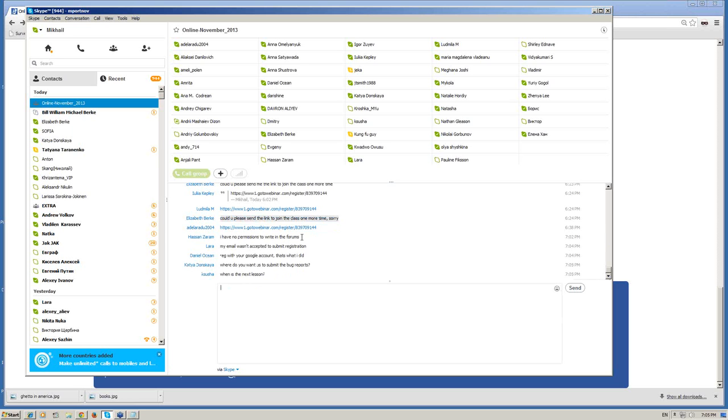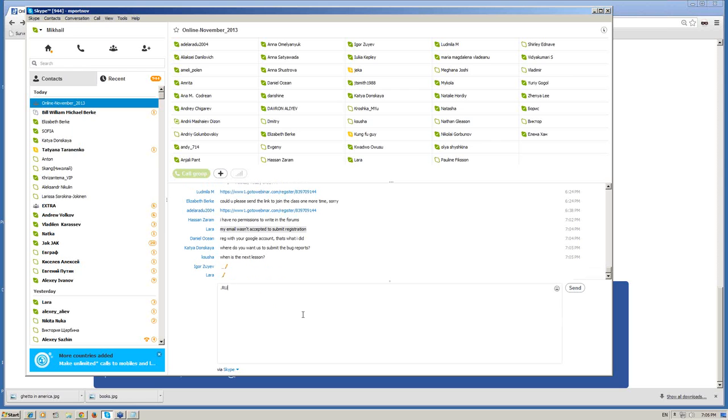No permission to write in the forums. Yes, you have to register, and then I will approve your registration, and then you can write. My email wasn't accepted to submit registration. It's true. Your email cannot come from the .ru domain zone, because 99% of what comes from .ru is spam. So you just need a Gmail account, and that's it. .ru is going to be rejected.